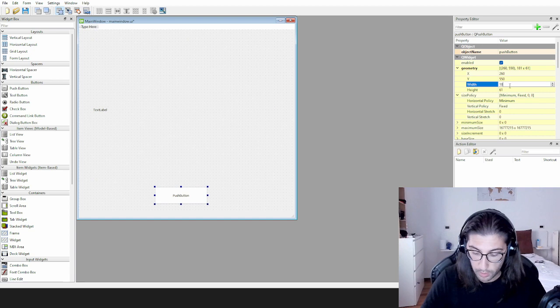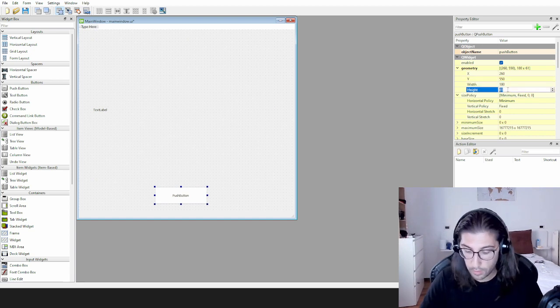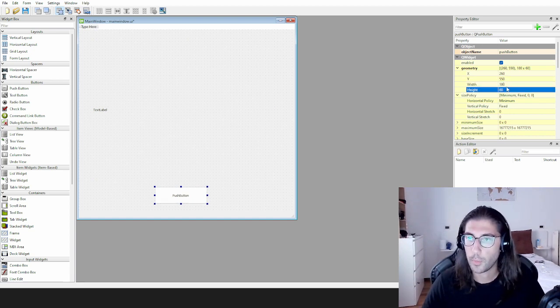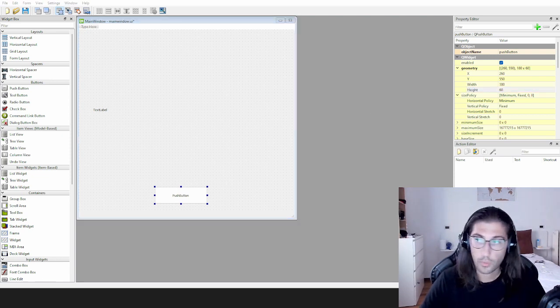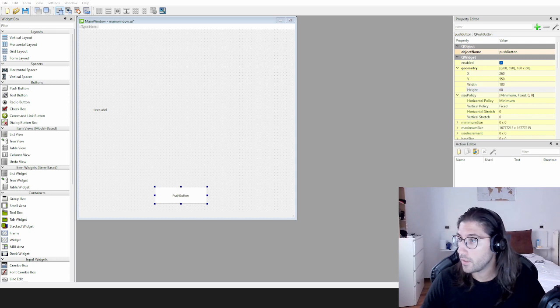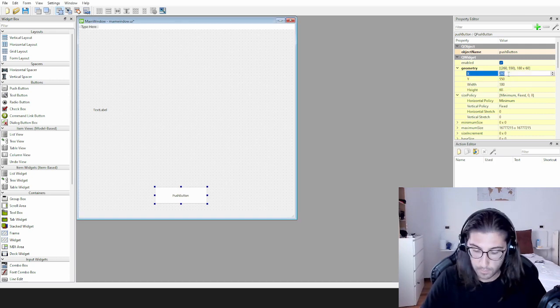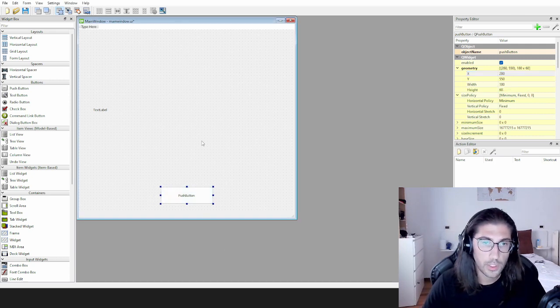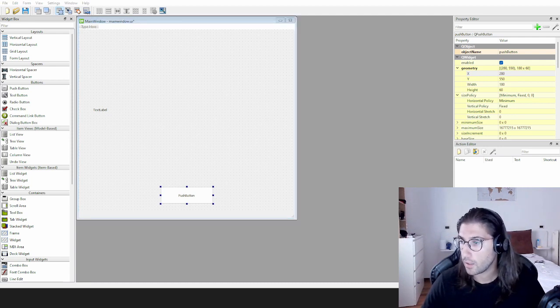So 58, 60. So we put it in the center. So we have 740, 10, 40, 20, 80 for the center. Okay, we are going to change the layout, so the style of this button.